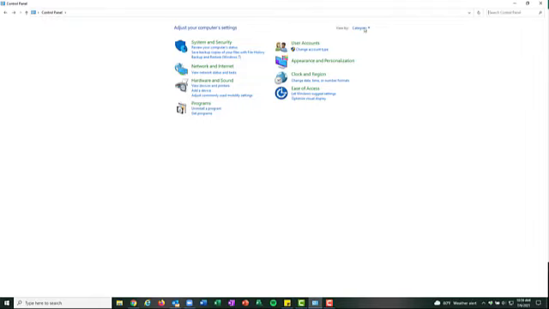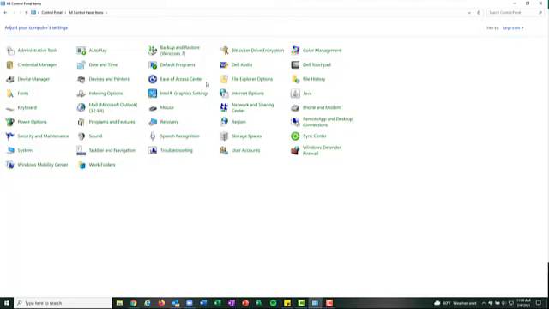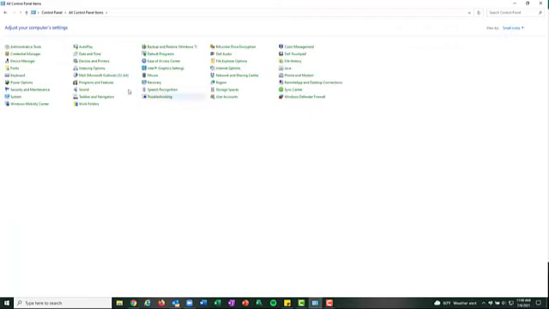And then here you have a view by category, large icons or smaller icons. So I keep mine on view by category, it's just what I'm used to, but you can view by large icons, which will give you a more broken out view of the control panel. And same thing with smaller icons, the icons will just be smaller, but it'll be broken out the same.